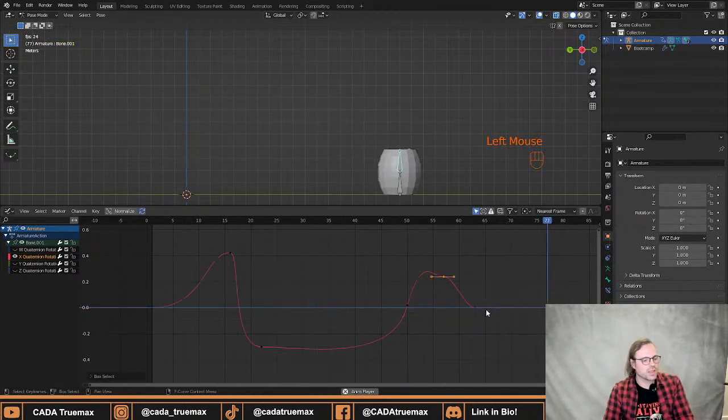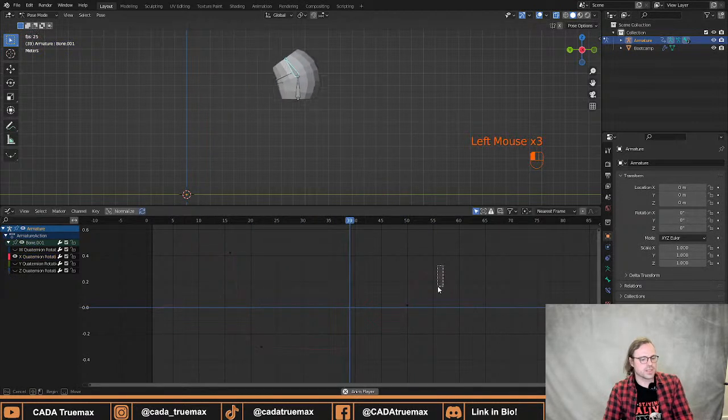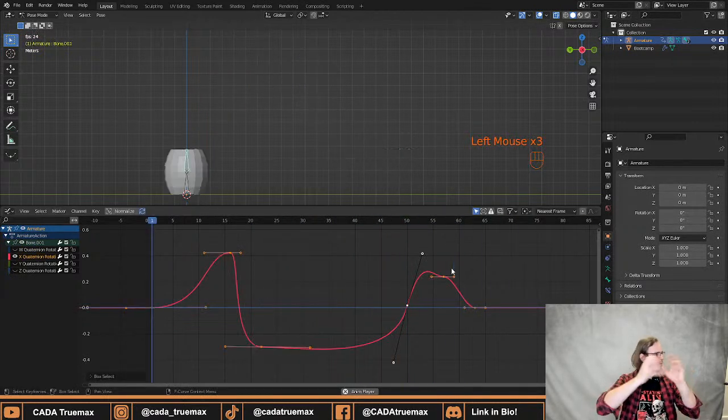So let's look at this. And then we have the next key, which is our final little bit of rotation here.